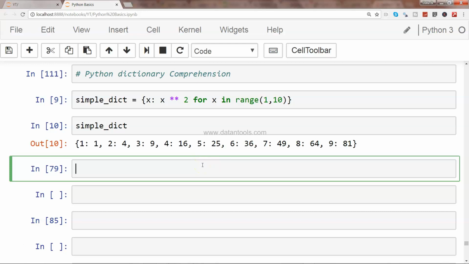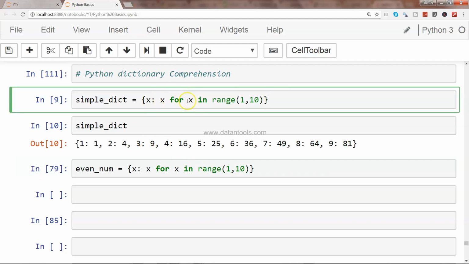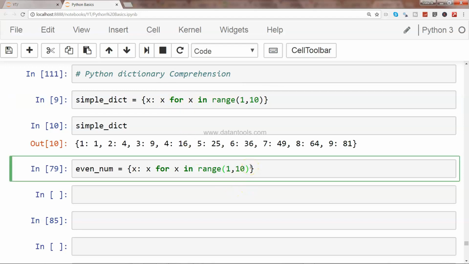One last thing I will show you is the if statement. So what I will do is even_number equals x colon x for x in range 1 to 10, right? It's very similar to our first statement where we did not have this power. So now after we have specified it, we can write if x percent 2 equals to 0.